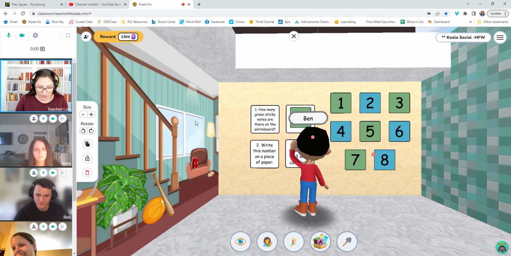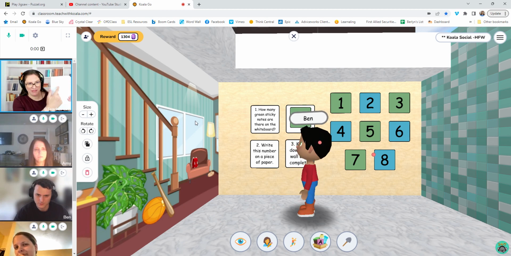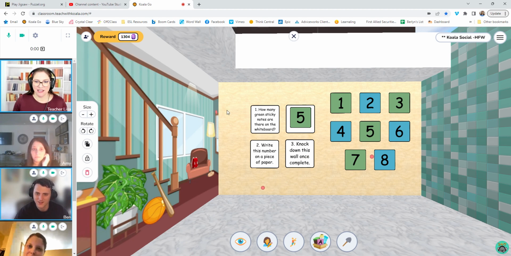So that number, I usually tell them to have a piece of paper and pen and then write that number on a piece of paper, because there is a code at the end that accumulates these numbers as we go through the different tasks.